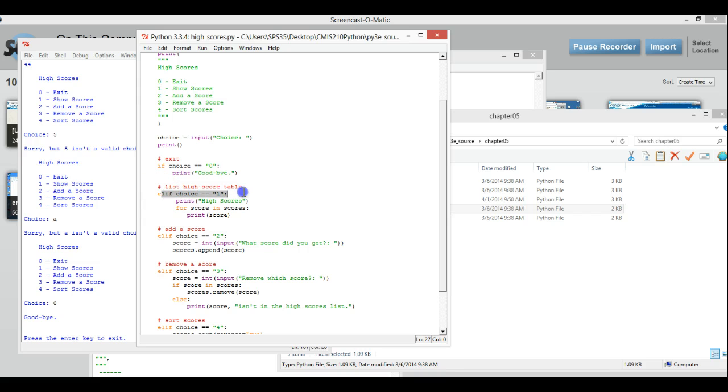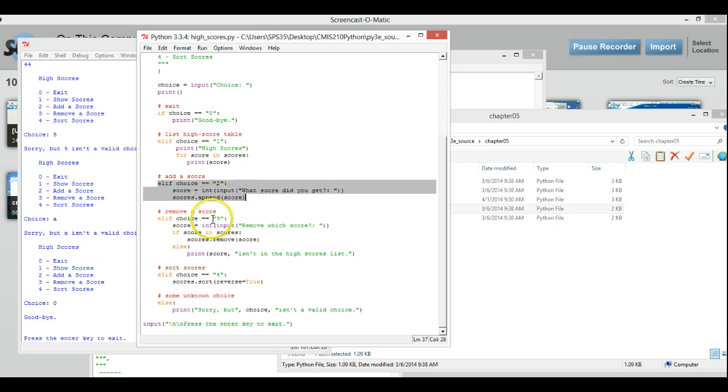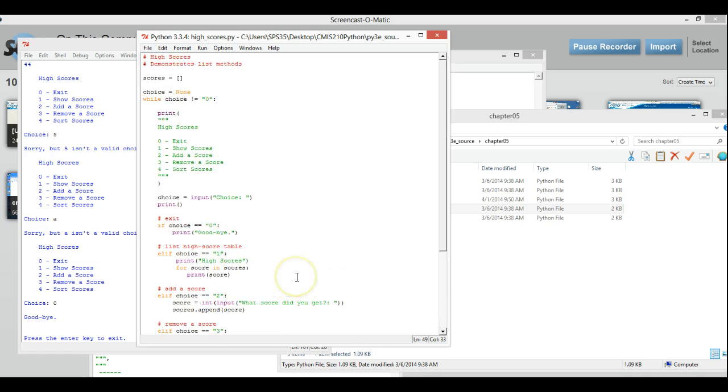Well, then, because we have multiple choices, we can use those elifs. So elif choice equals 1. We're going to print high scores. If it's 2, we're going to create a score input method. We'll go back and look at these individually. If it's remove a score, well, that's choice number 3, and we didn't use that yet, so we're going to look at how we pull that out. We're going to sort scores, and then if it's anything else other than those choices, then we print, sorry, but your choice isn't a valid choice. Oh, okay then.